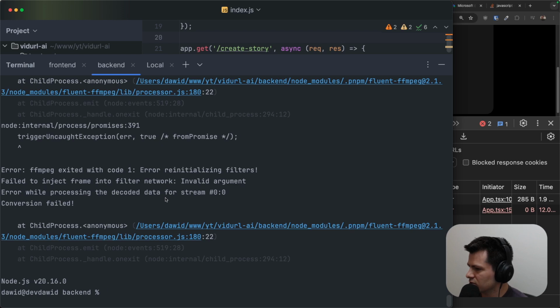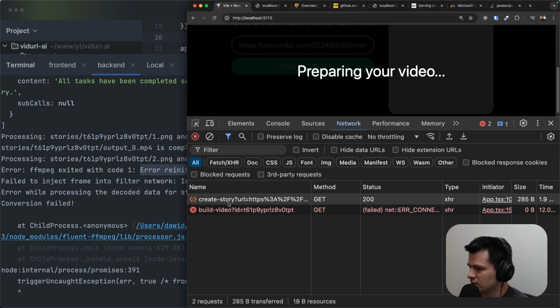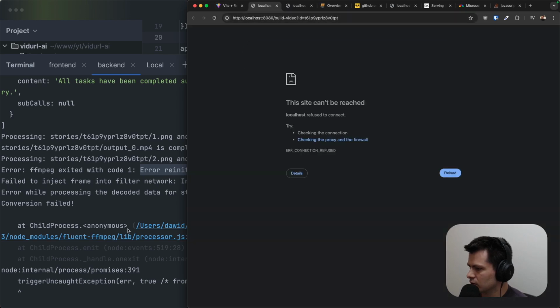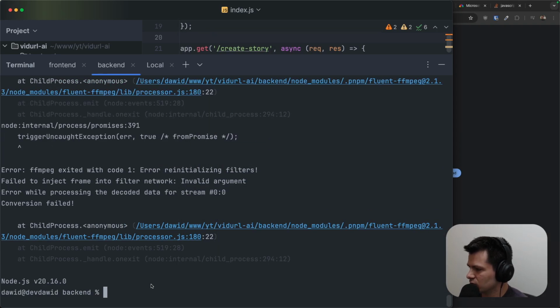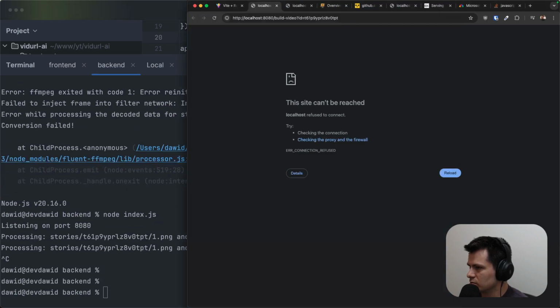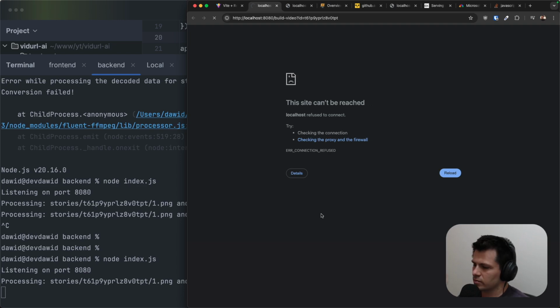Error reinitializing filters. Let's see. Error reinitializing filters. So that's new. Let's see if we run this again, will we have the same issue? Let's start the environment. No, let's put this. Let's start again and let's try to run it.